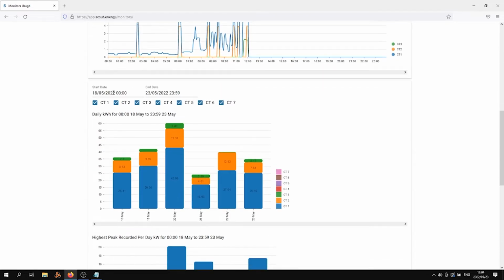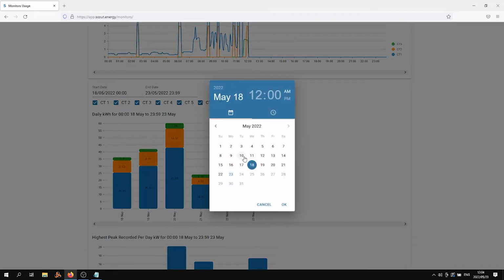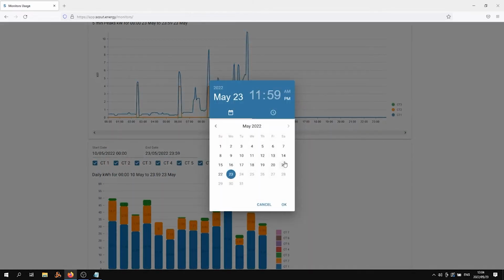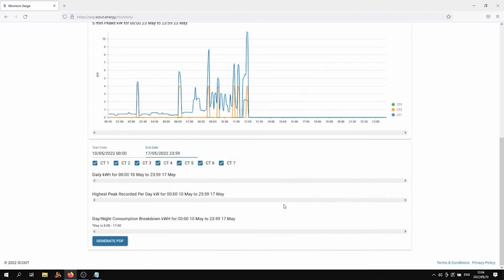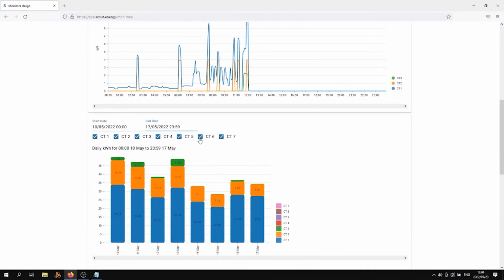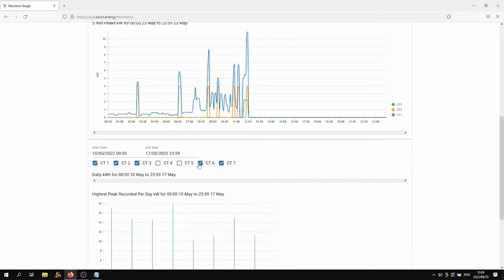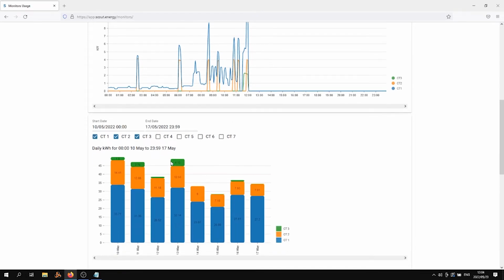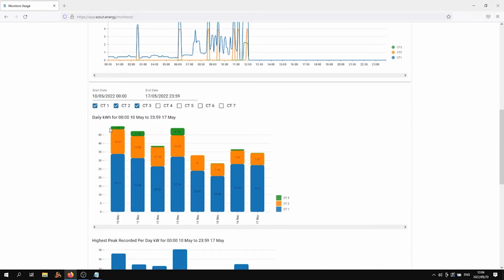Next, you can then select date ranges and look at more specific daily usage readings, etc. So let's say from the 10th of May to the 17th. I'm going to just take a week here. There are Scout units with 7 current clamps. That's why you've got these extras, but you can just untick them if you don't. We're still working on the prototype of the 7 clamp meter, so it will be out soon. But at the moment, if you've got a 3 clamp meter, select the 3 clamps, choose your date range, and then you get a good breakdown of your daily usage.